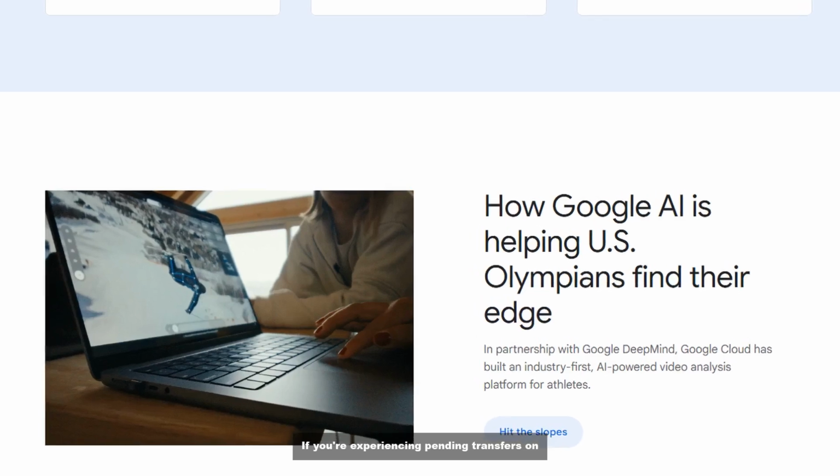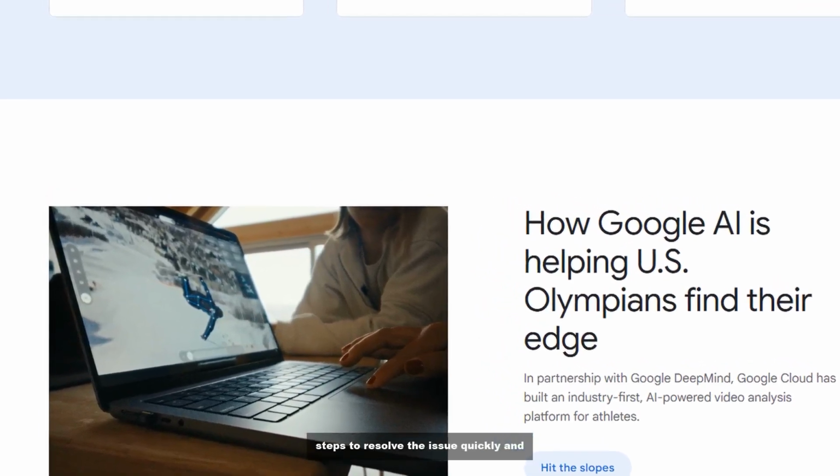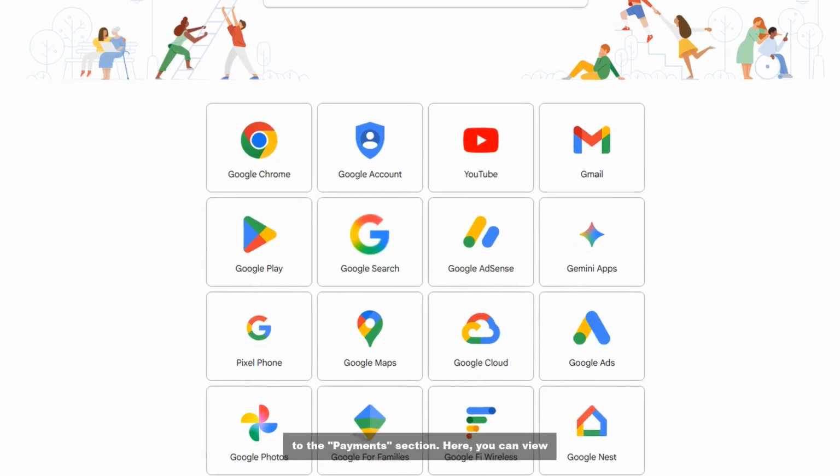If you're experiencing pending transfers on Facebook, it can be frustrating. Follow these steps to resolve the issue quickly and easily. Step 1. Check transfer status. Log into your Facebook account and navigate to the Payments section.